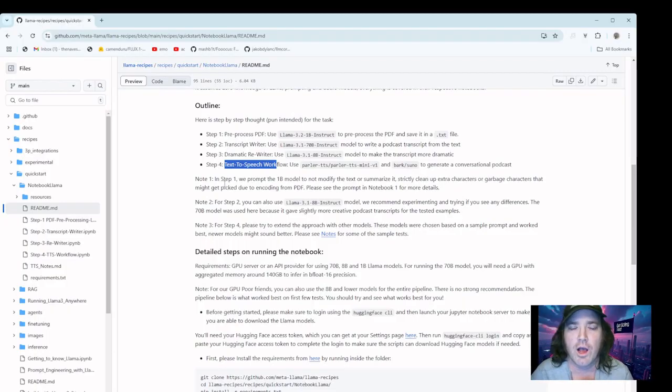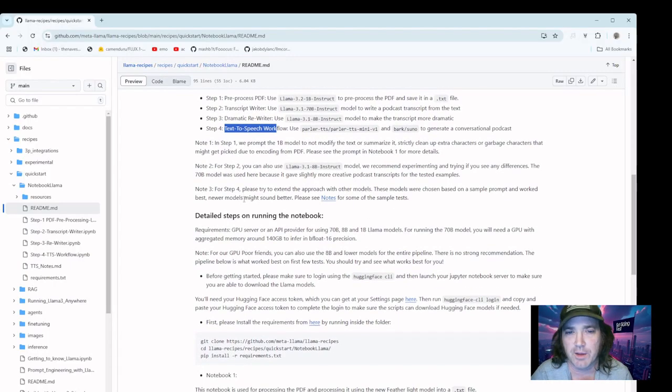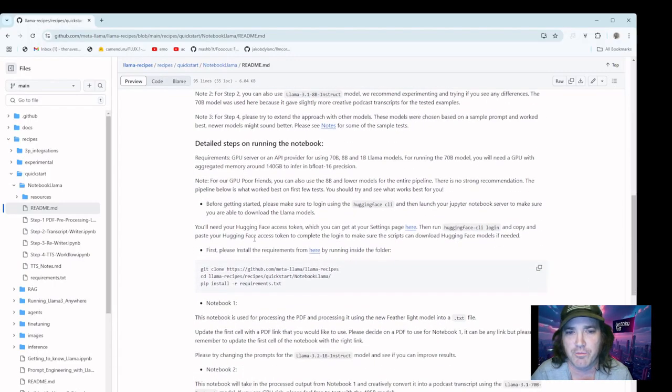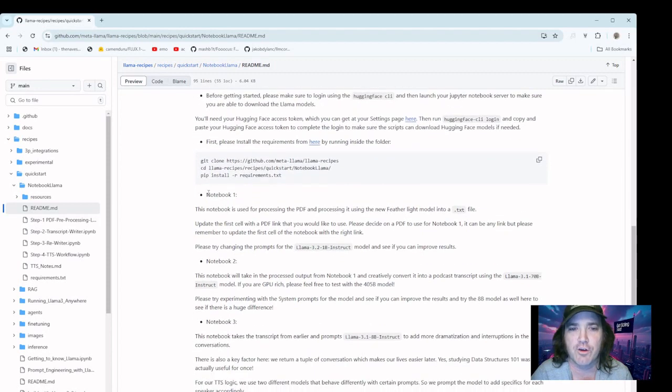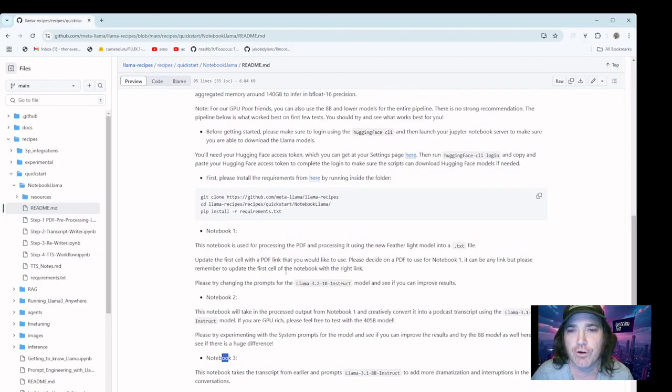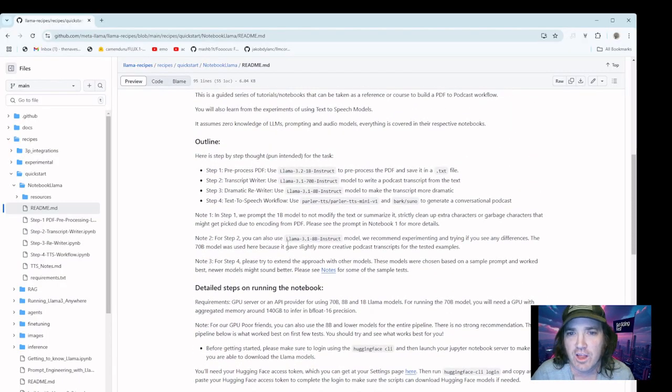So we're going to walk through these steps. You can read up more on it, and you're going to see them down here: Notebook 1, Notebook 2, Notebook 3, and 4. That's going to make a lot more sense once we get into the Jupyter Lab, which we will be doing first. Before we do this, let's make sure that we've got access to these models.